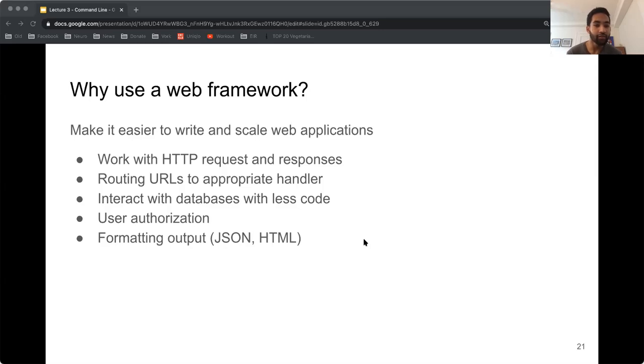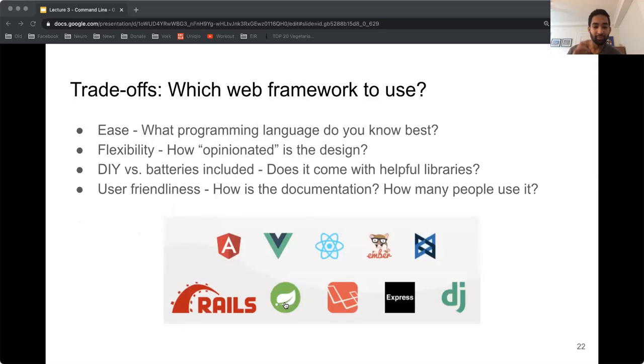And then finally, formatting output. So your web server is returning some response with some data. It could either be JSON, which is just going to have your actual data objects, or it could be HTML, which is your physical web page that the user is seeing. So how to format that in the best way. So that should be pretty self-explanatory on why we need to use it. It obviously makes our life easier.